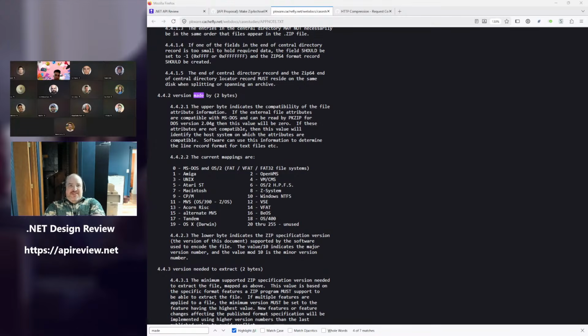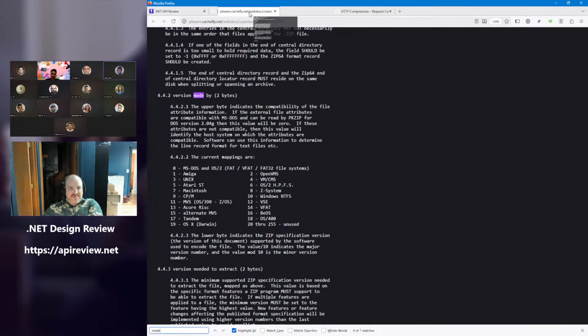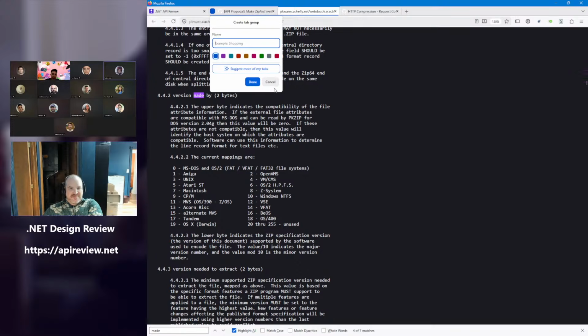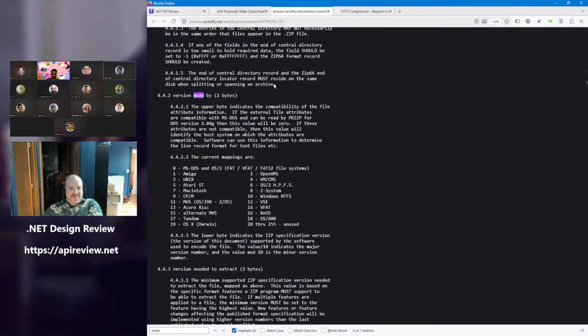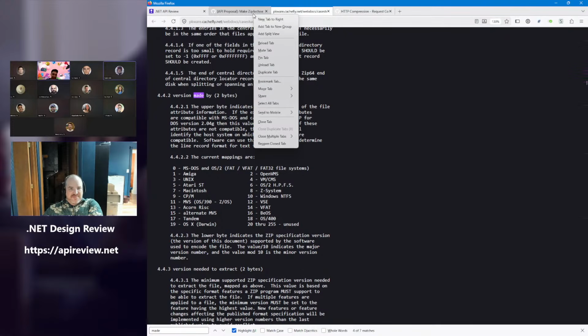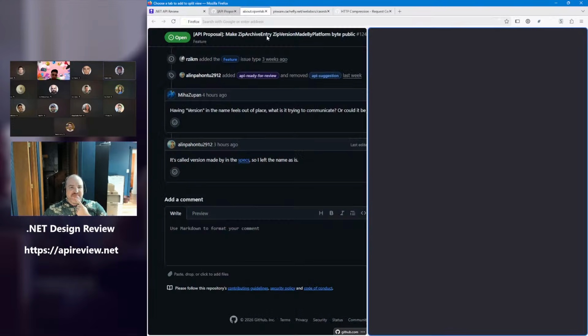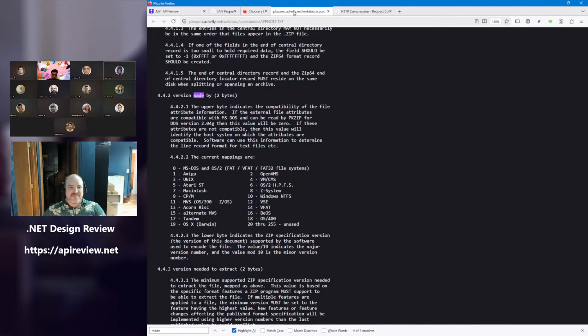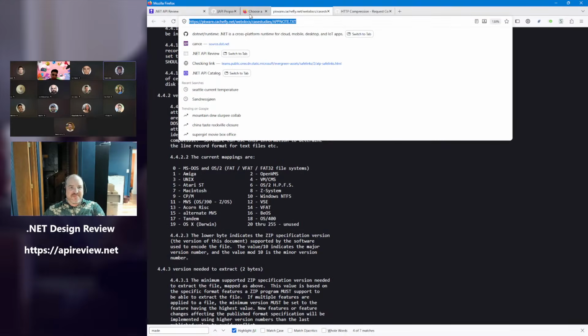Yeah, I mean, I definitely hate the name of the enum proposed. Okay. So it's literally called the version made by, or version made by field by the spec, it seems. Yes. Never mind then. I mean, if they call it version made by, who am I to say they're wrong?